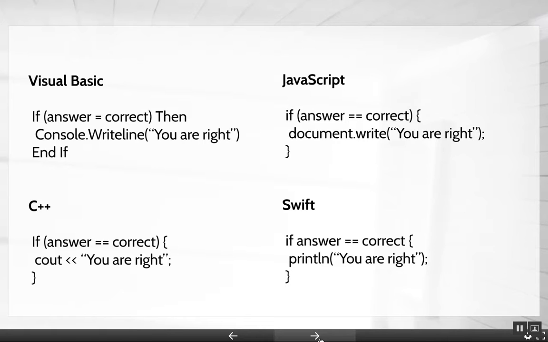Swift would look like if, answer, double equal sign, correct. Notice it's not in parens this time. Opening curly brace, println, and then you are right inside quotation marks and parens. Swift shouldn't have a semicolon. And closing curly brace.